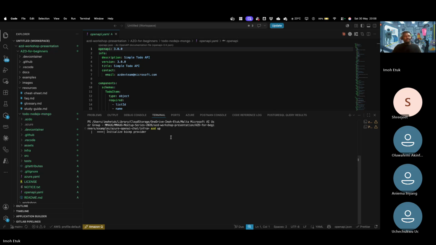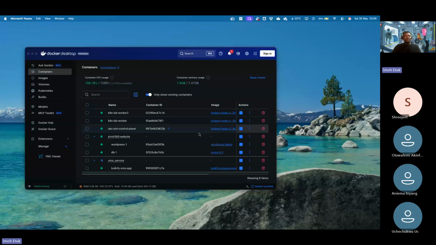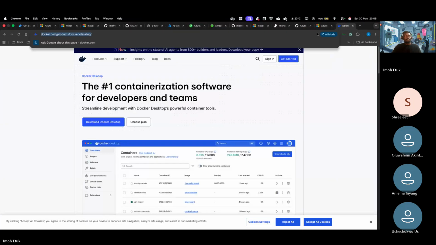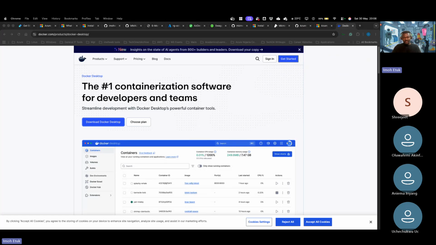So let me go to my browser. Let me put this Docker Desktop link where you can install. If you need help, just report on the group chat that you are trying to install this and this happened.